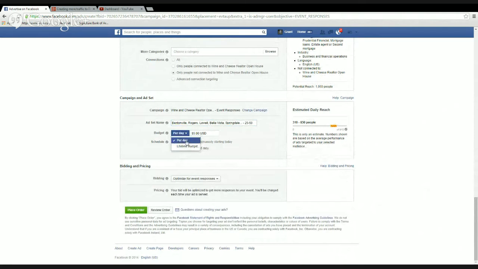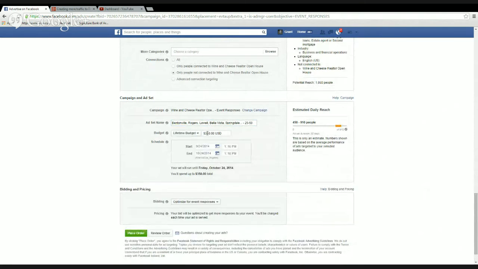Now, I'm not a big fan of doing things on a per day budget. I tend to run lifetime events, and especially for realtor open houses. You want to really condense this. Typically, these happen kind of spur of the moment. You put them together, and they happen about a week later. So this is great. Take 2 or 3 days at minimum before your realtor open house and run this ad. Run it for a couple days. You can spend as much money as you would like.